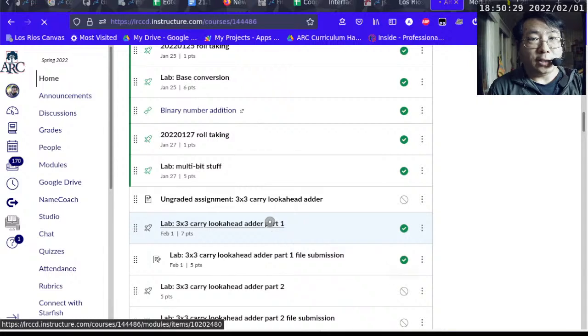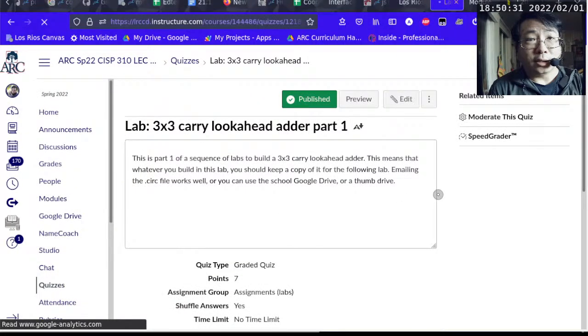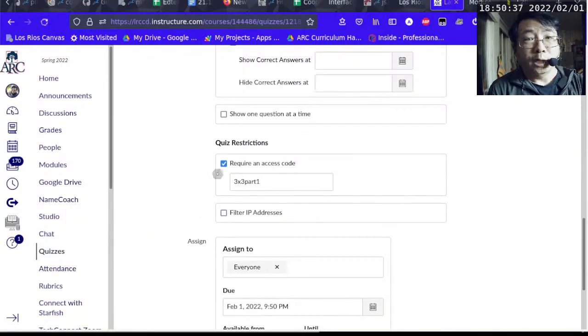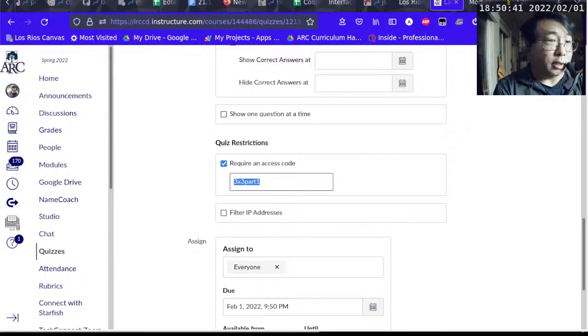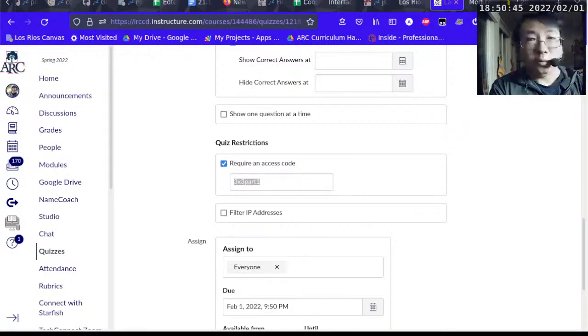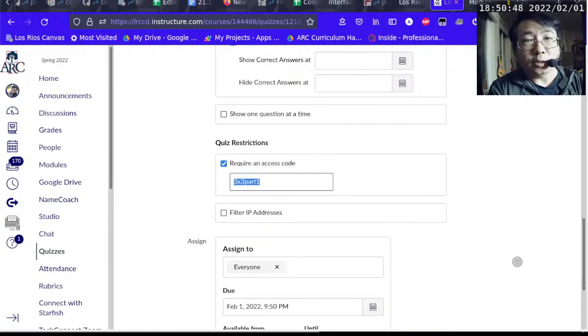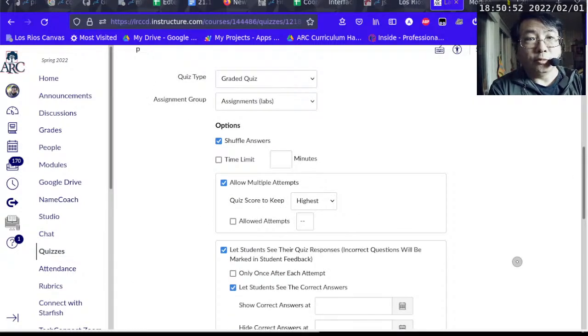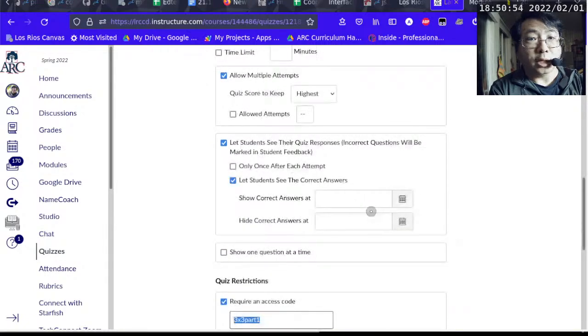Alright, let's take a look at the access key. I cannot remember. The key is 3x3 part 1. I'm going to copy and paste it also into the text channel. So there you go, there's your access key. And since the quiz is now visible, you can get started now.